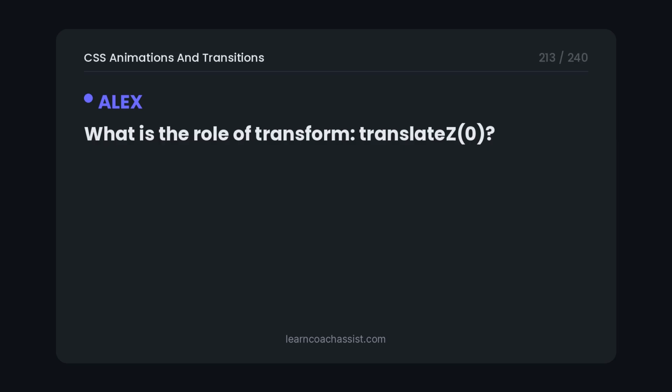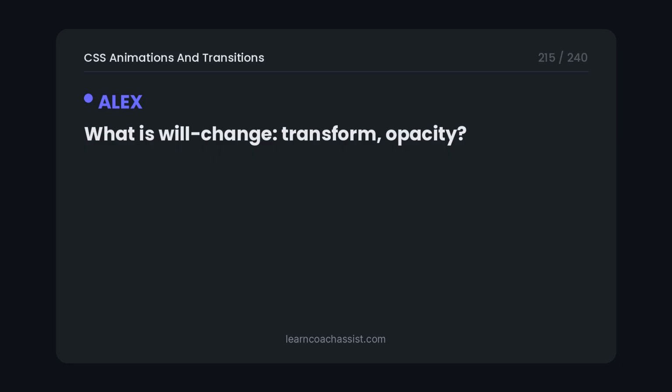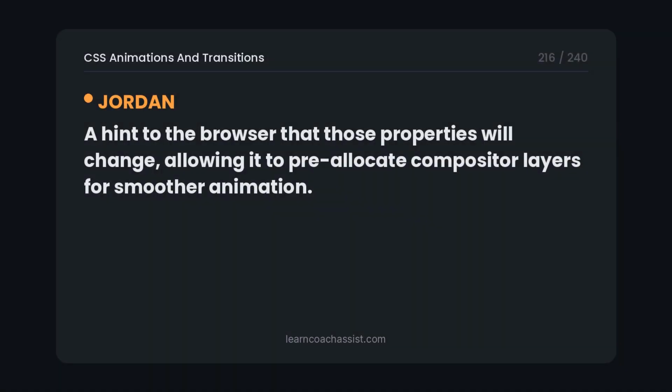What is the role of transform: translateZ(0)? It hints the GPU to promote the element to its own layer, sometimes used as a legacy performance trick. Modern code prefers will-change. What is will-change: transform, opacity? A hint to the browser that those properties will change, allowing it to pre-allocate compositor layers for smoother animation.